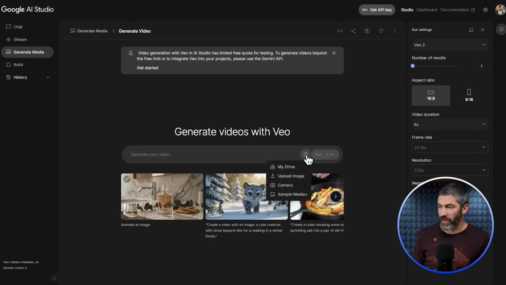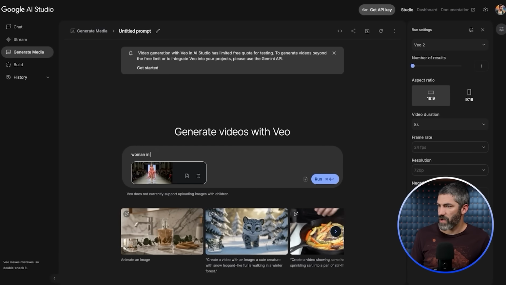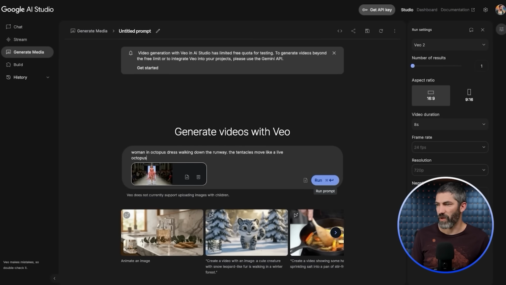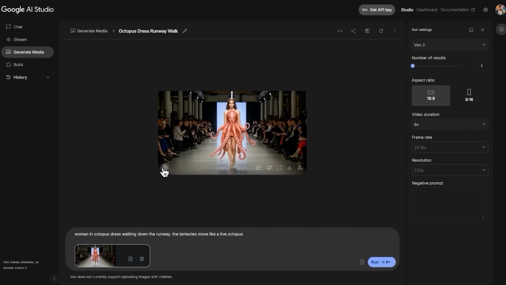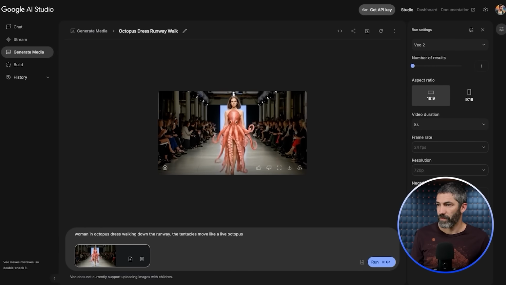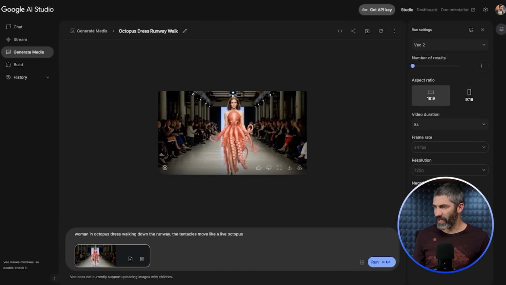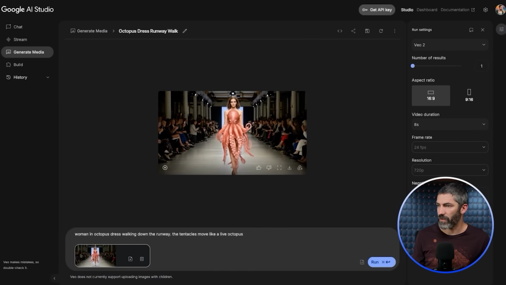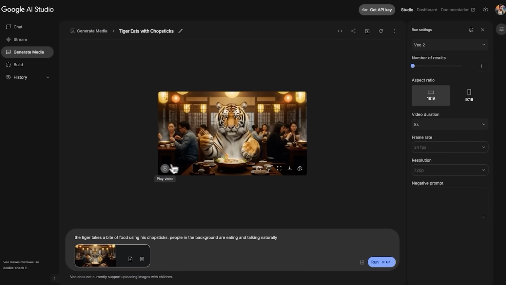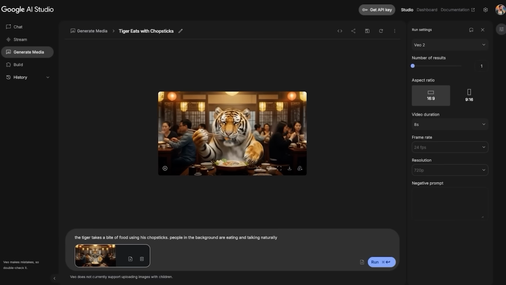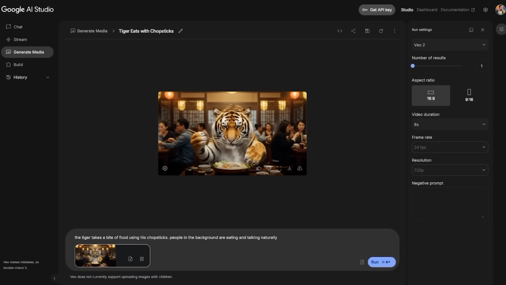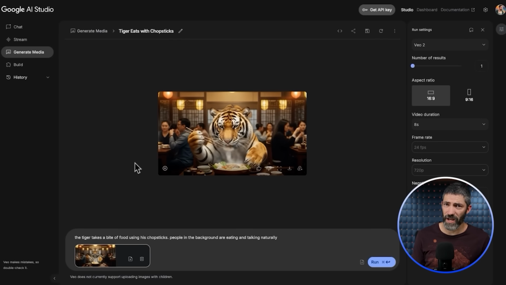I'll start by animating that runway image. Let's do woman in octopus dress walking down the runway. Not bad. It's a little blurry on the tentacles, but good overall. Now let's do the tiger image. Also, not bad for a first try.